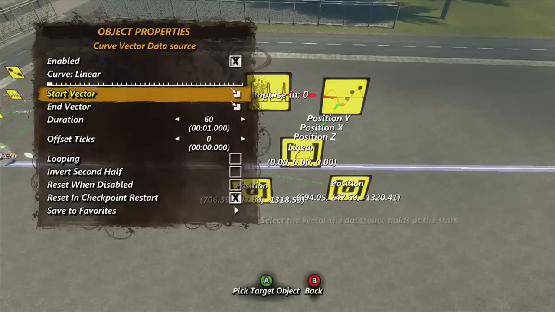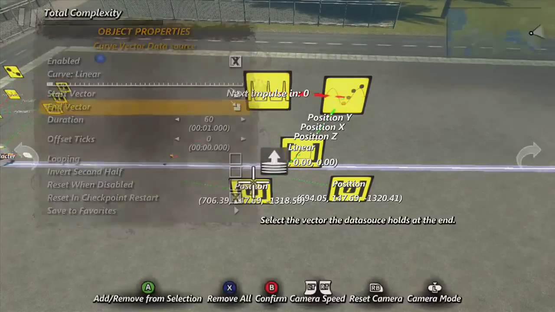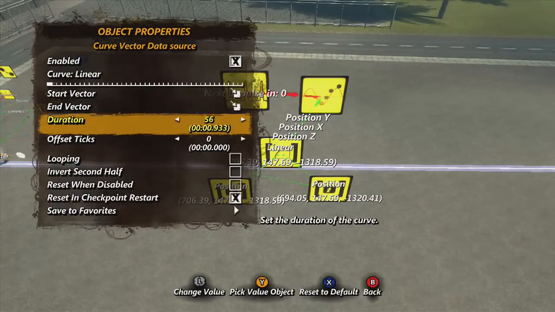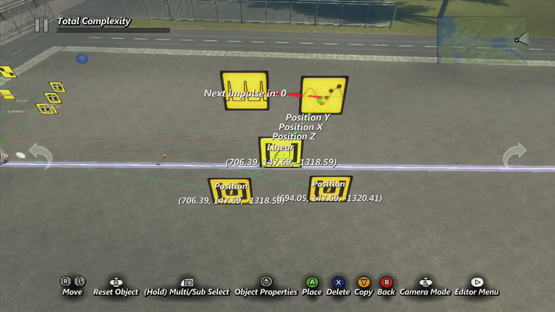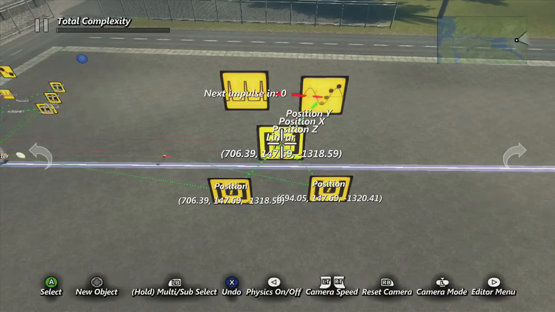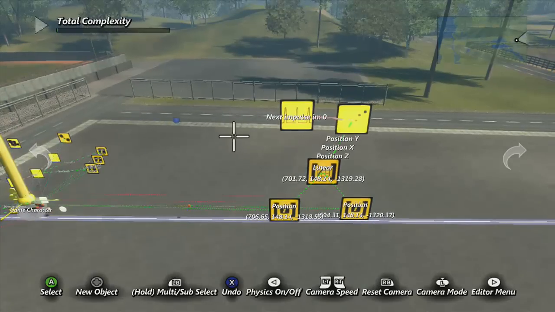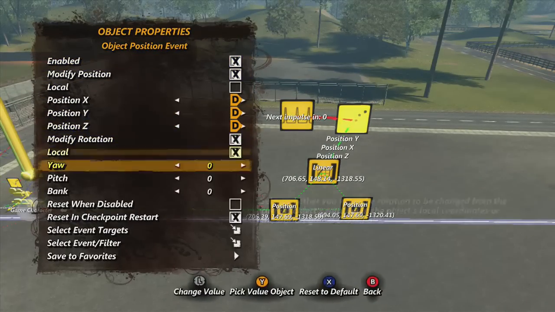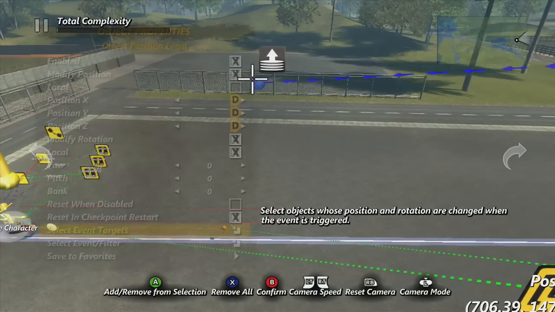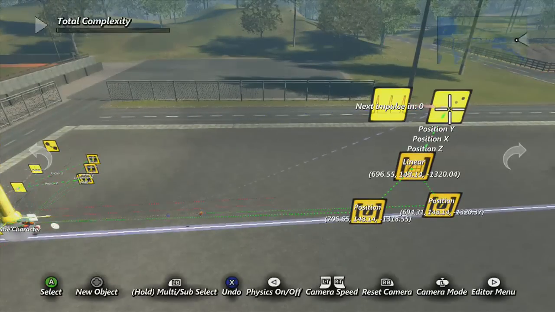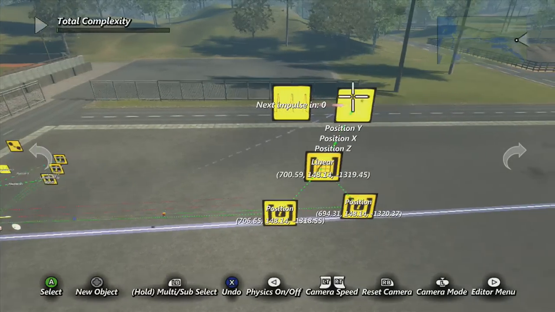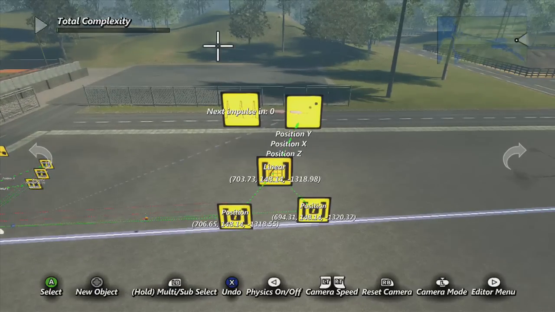Right, so now in here, start vector, it's going to be on this one, end vector is going to be on this one. Your duration, looping wants to be checked. This is all the same as the curve data sources, you're just using 1 now instead of 3. So go back to that other video and you'll see exactly how to set all this up. So now, if I press select it won't do anything because I haven't attached this to the bullet. So now the exact same thing happens, just a lot easier and a lot more efficient, really.